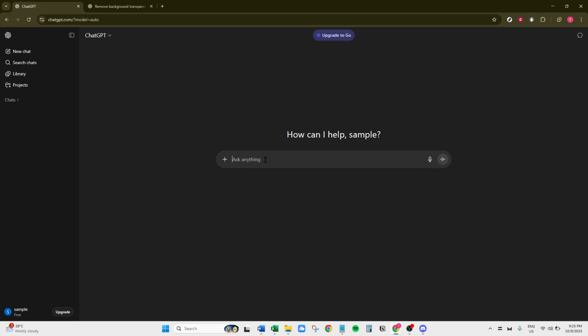After you've clicked the paperclip, a file selection dialog should appear. Here, you'll be able to browse your device's storage and select the image file that you want to edit. Take your time here to make sure you select the correct image. It could be anything from a vacation photo to a picture for a professional project, so choose wisely based on what you need to accomplish.